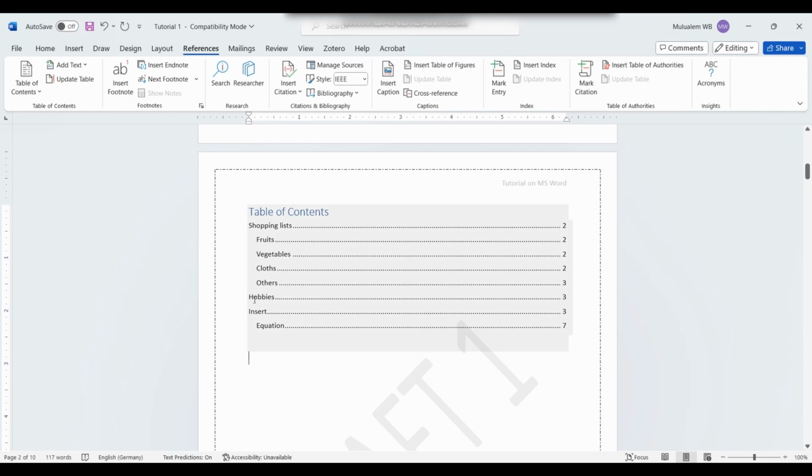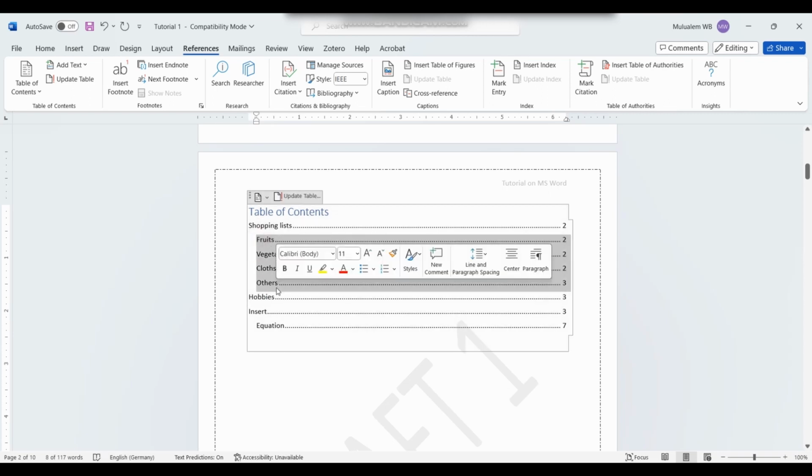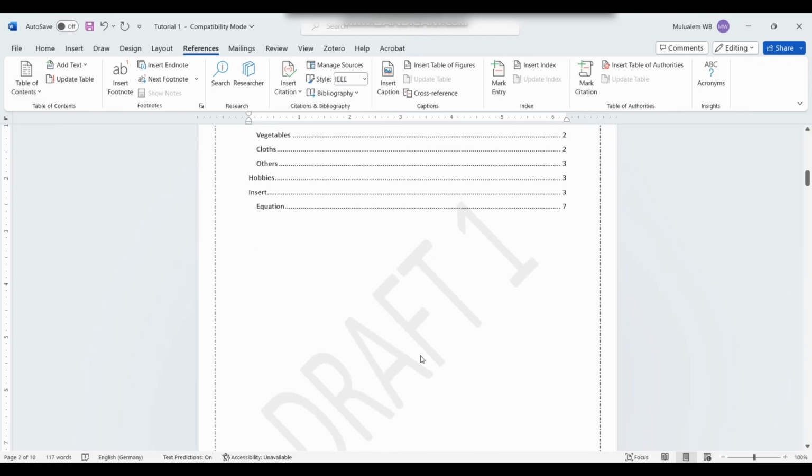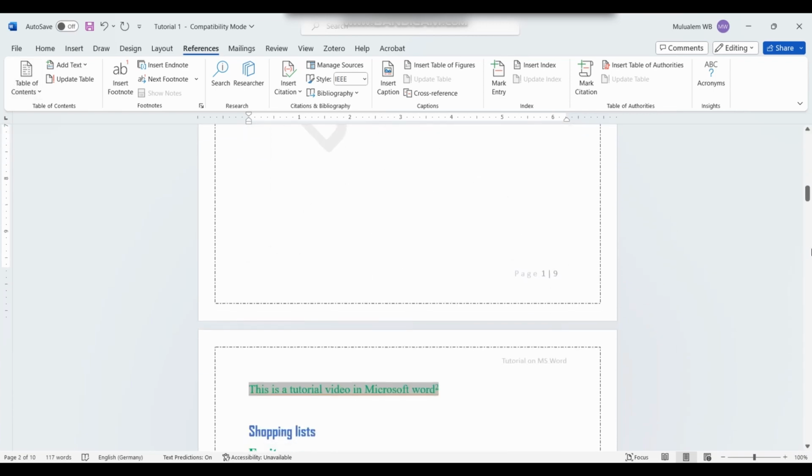So the shopping list, the hobbies, the insert are on the first level, which means heading 1. The next ones, heading 2, are fruits, vegetables, clothes, others, and also here the equations under insert are in the last one. So we can insert such kind of table of contents. Now I have the table of contents under the insert.